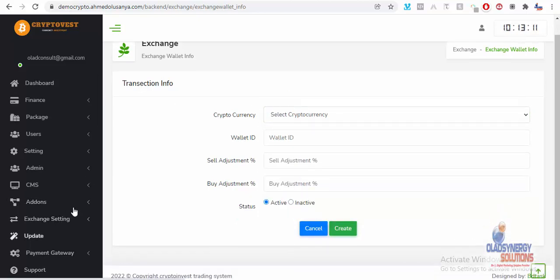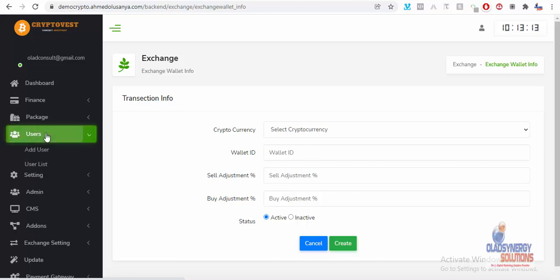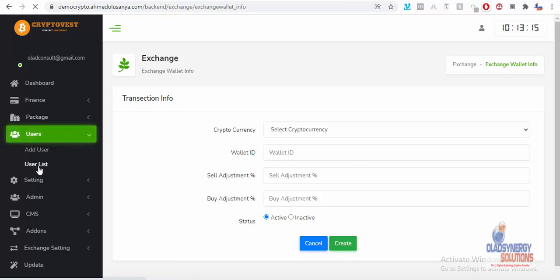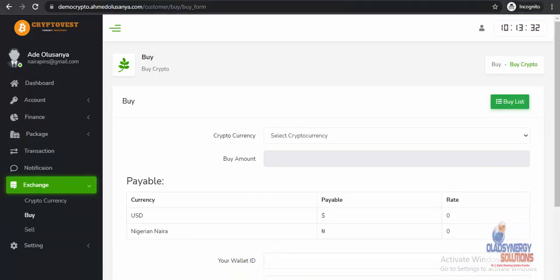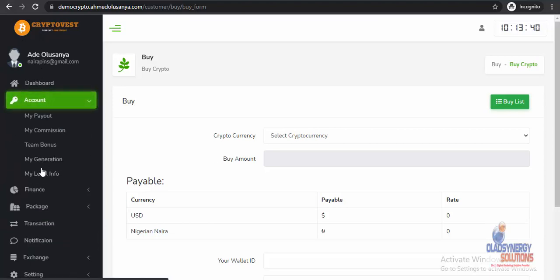Now let's see the customer list, user list. You see the different customers that are there. This is the user ID of this customer. This is the full name. Now let's register as a customer. Let me register again. This is the customer section now. Let me log out of this account.